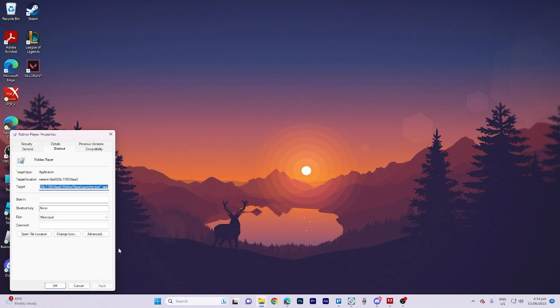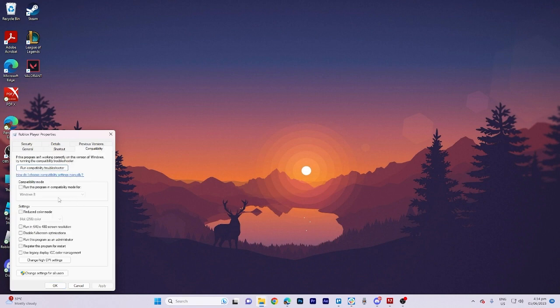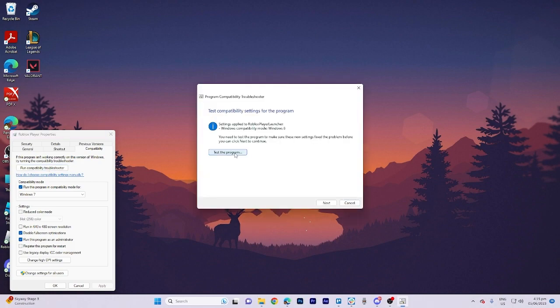After that, go to Compatibility Settings and enable the option Run this program in compatibility mode for, and select Windows 7. Additionally, activate the Disable Full Screen Optimization and run this program as an administrator options. Next, click on Run Compatibility Troubleshooter and proceed to test the program.